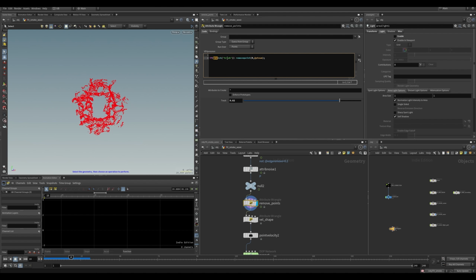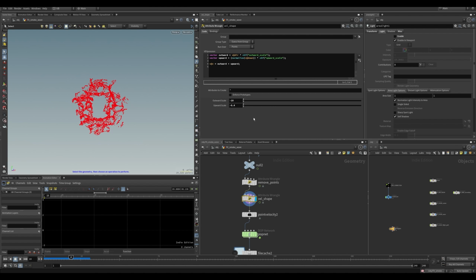But if CD is smaller than threshold, remove the points. So it's going to be removing it based on that color. And then we are shaping our velocities. That's also what we did before. So we have our outward, so we have our direction and down vectors. If you remember them, we can quickly show them.